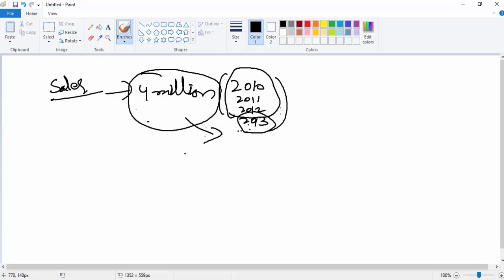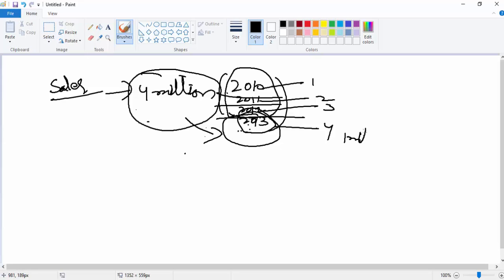For that purpose, what I can do is break the data into 4 groups, and store this one group, this one group, this one group, and this one group: 1, 2, 3, 4. And whenever I want to process, instead of processing all the data, I can process only the data for 2013, that has only 1 million. Because of this, instead of processing 4 million records, you are processing only 1 million. That means you are saving time.